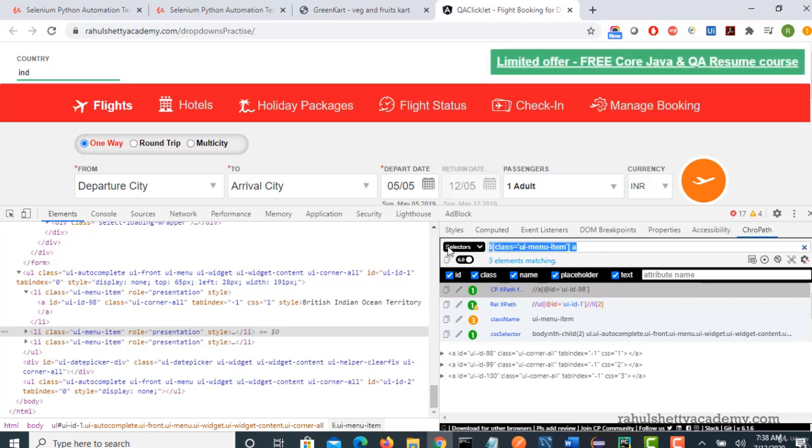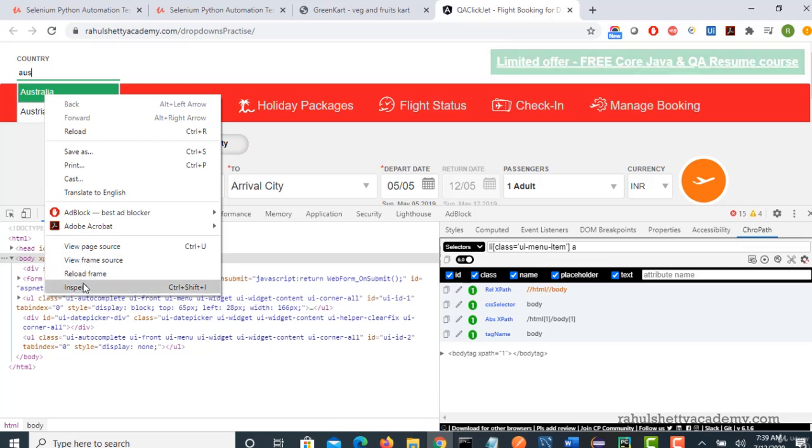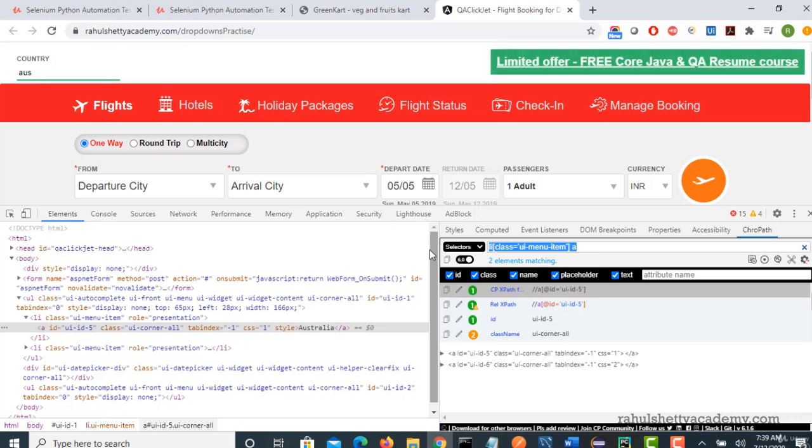So this is now a common CSS which will give you all the list items. Okay, so here you type this. Tomorrow if you type os, give me a second, and right click, inspect, right, Australia, right? Now when you hit it again, you will see 2 options, because when you type os you got 2 options, Austria and Australia. So this is your right locator which will give you the list of items.